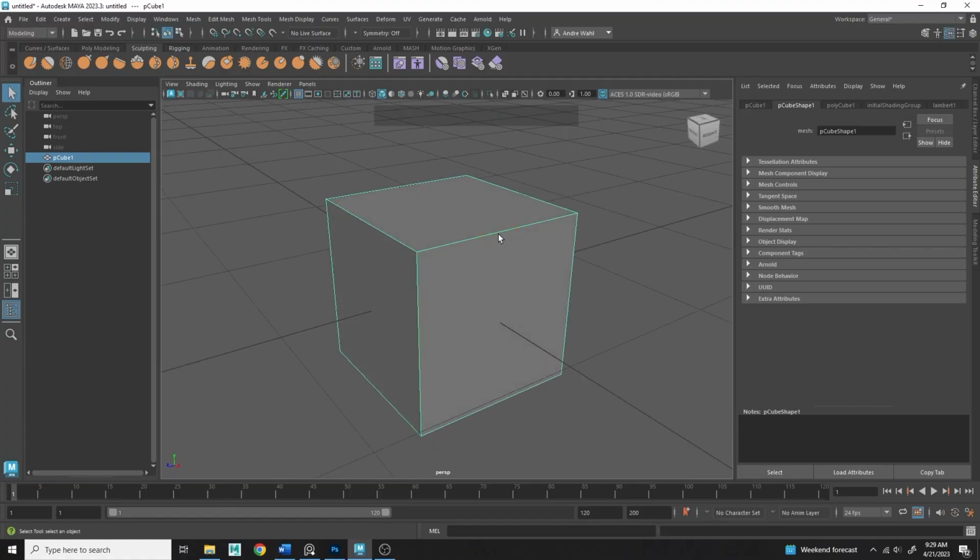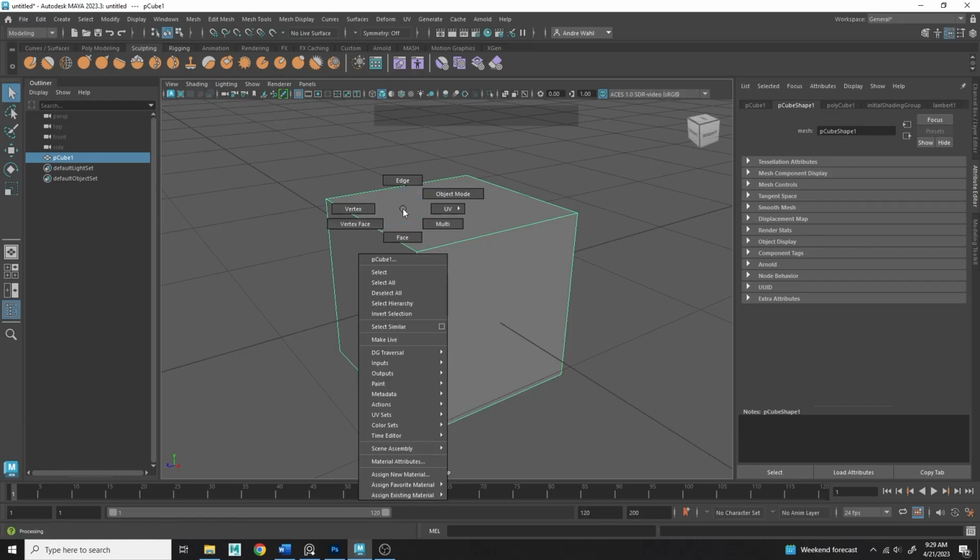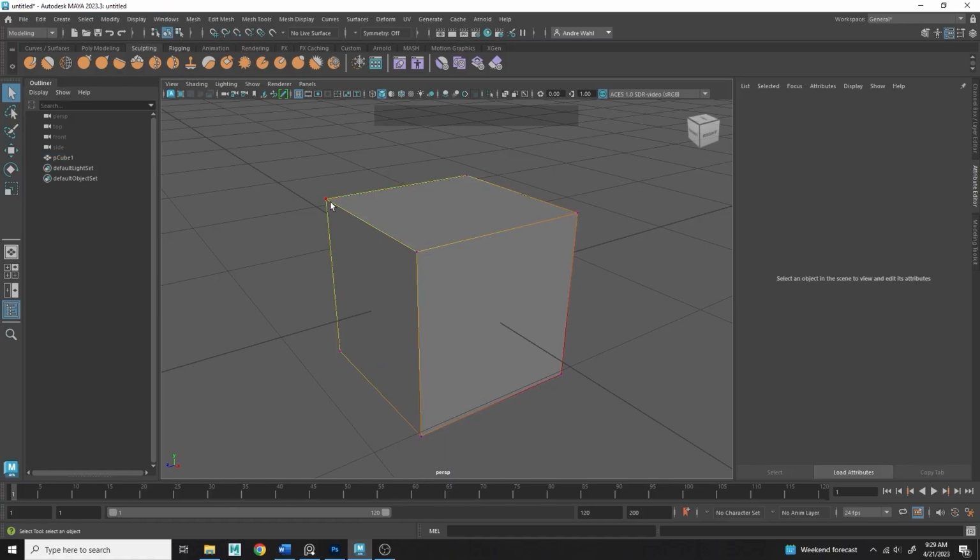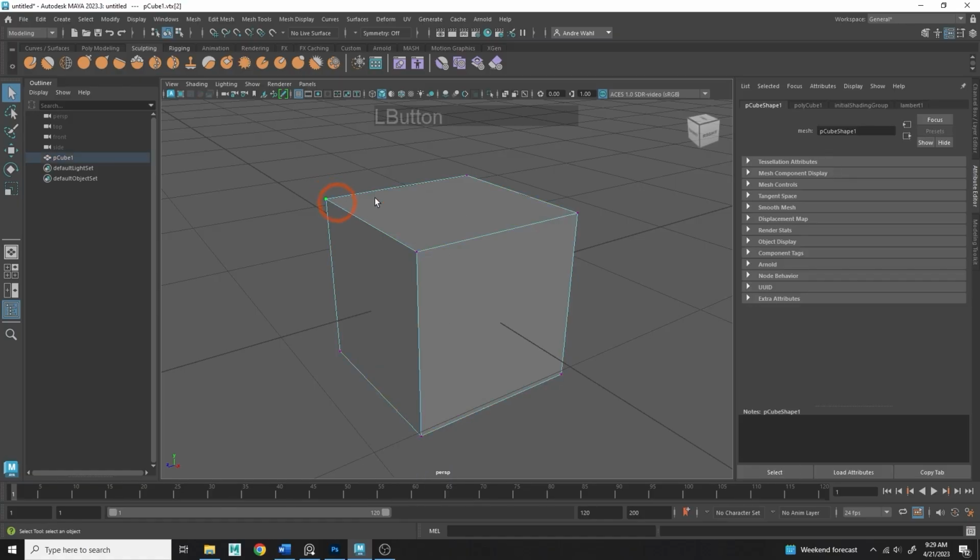Now, the way you access an object's components is by right-clicking on the object, and this will bring up a swizzle menu where you can select the different component types. The most basic component type is the vertex. The vertex is going to give us these individual little points here that we can select and we can move and manipulate. Vertices, at the end of the day, are really what an object is built of, and it's important to keep that in mind, especially when you get into the higher end of 3D and you start dealing with various things like digital sculpting and point clouds.